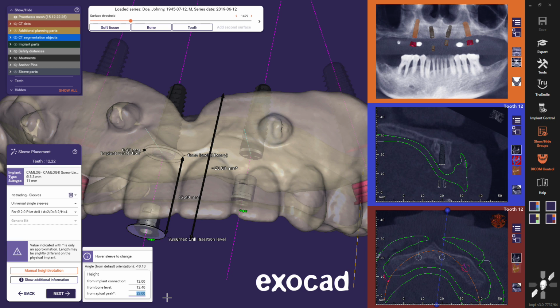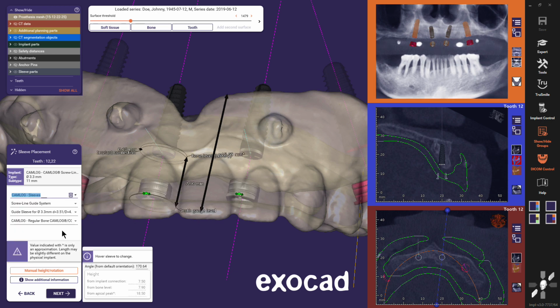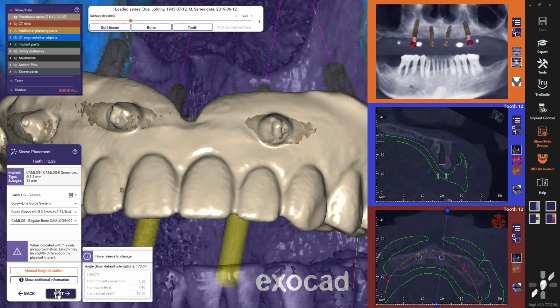Note, if you select a universal sleeve, there will be no information regarding surgical kit or drill length in the surgical report. Continue with Next.